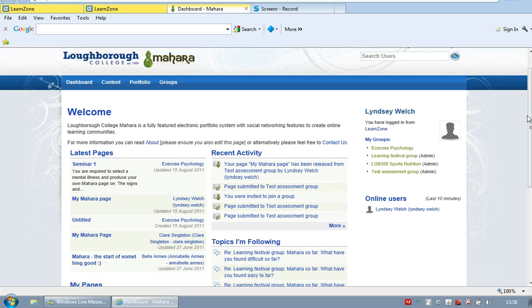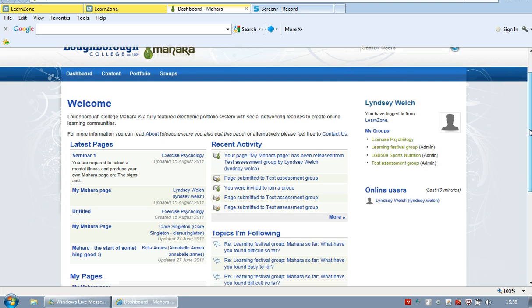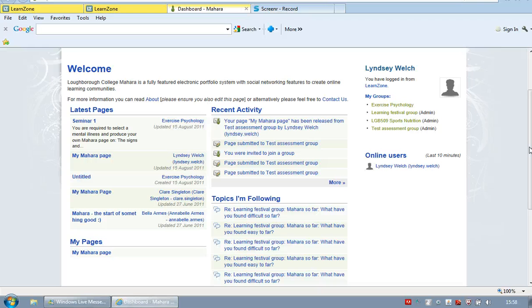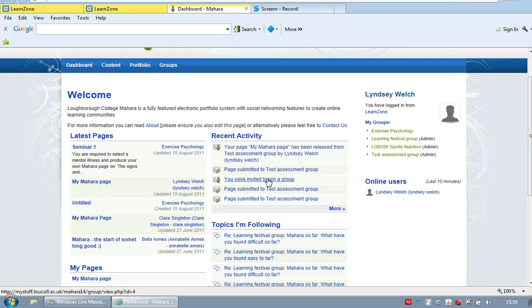I've already been on Mahara, so yours will be completely empty the first time you log in, but as you can see I've already got groups and some recent activity. As you come in, you go onto what's called your dashboard, which is completely customizable, and you can decide what you want coming up on your home page. So at the moment I've got pages on the left hand side, I've got recent activity there, I've got topics or forums that I'm following. And to edit that you would go to the portfolio section, which I will show you in another video.